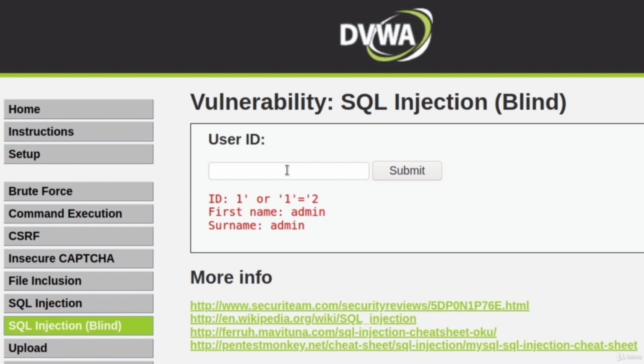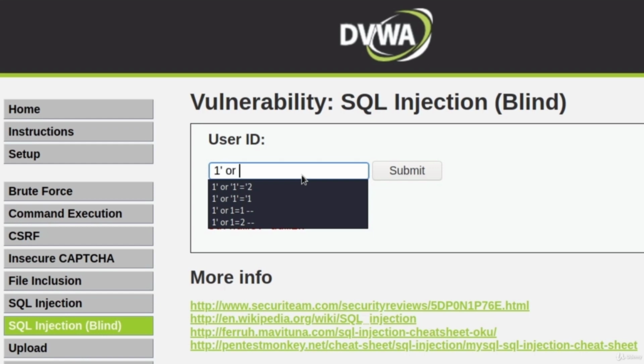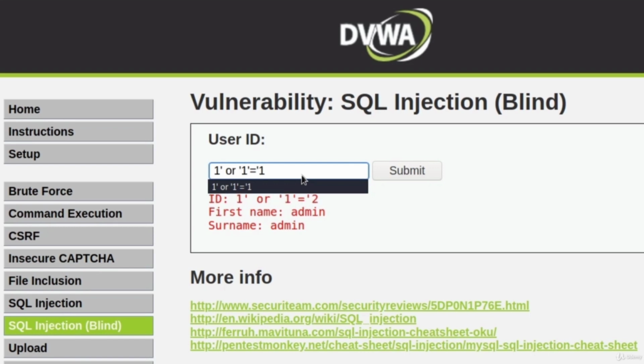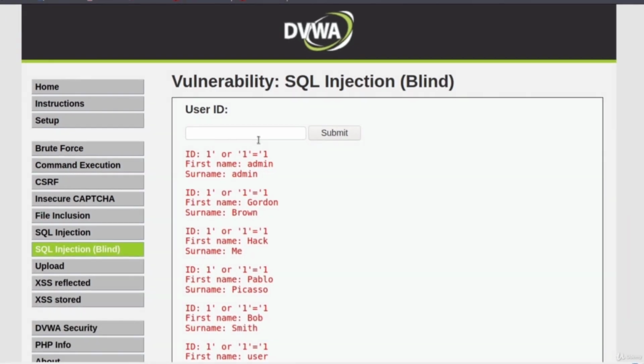So we only get admin back, but it could be due to two reasons. Reason number 1, it's not vulnerable to SQL injection, or reason number 2, only this argument is satisfied. ID number 1 exists, but 1 is not equal to 2, so this part is not satisfied, therefore we only get the output for admin. But if we were to type 1, single quote, or single quote 1, single quote, equals single quote 1, press enter, we get all the users from the application.